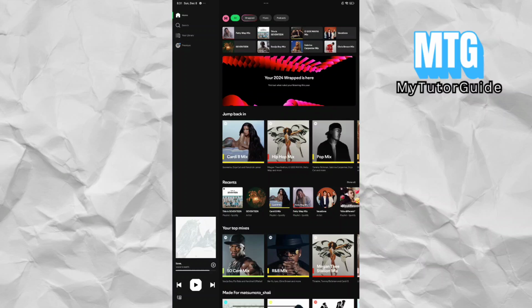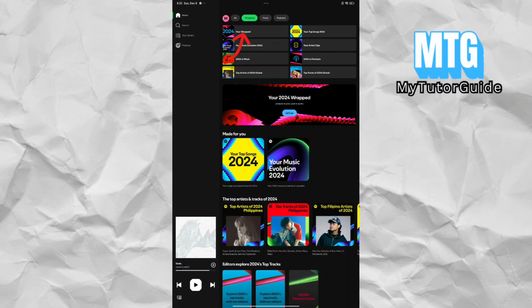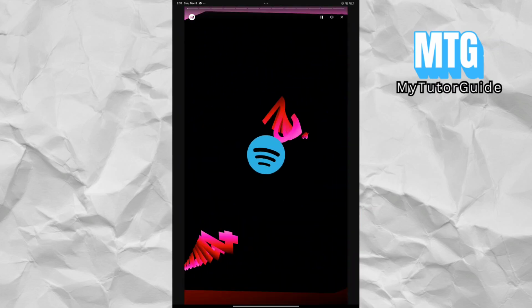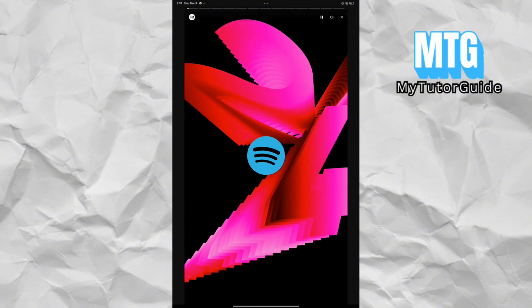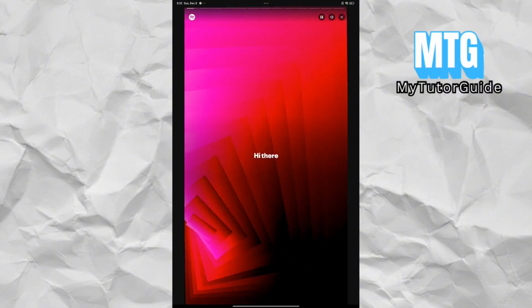To get started, the first thing that you will need to do is to open Spotify and head over to the Wrap section of Spotify. Now in here, go ahead and click on the Your Wrap button to view your Spotify Wrap, and this will play like a story on your Spotify application.